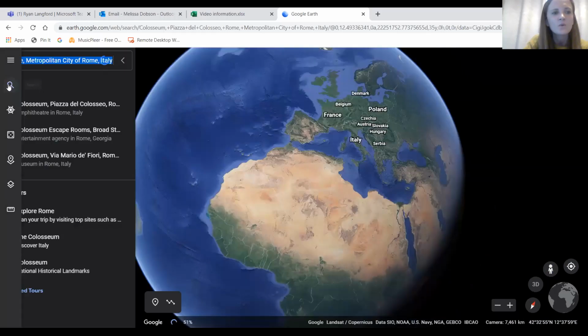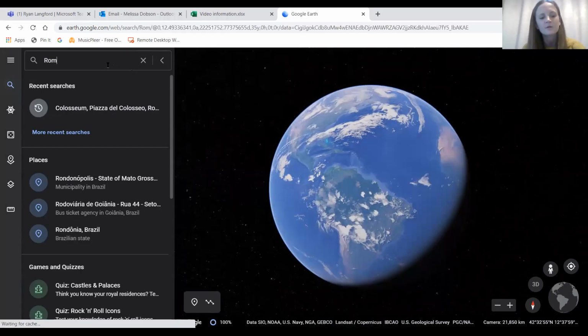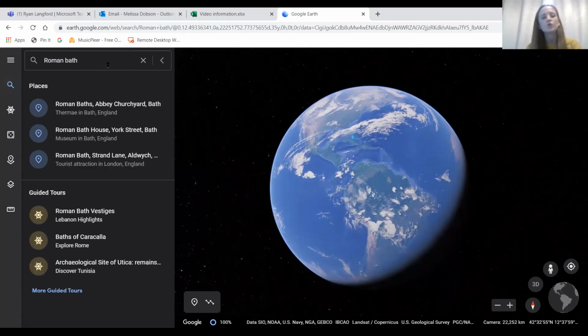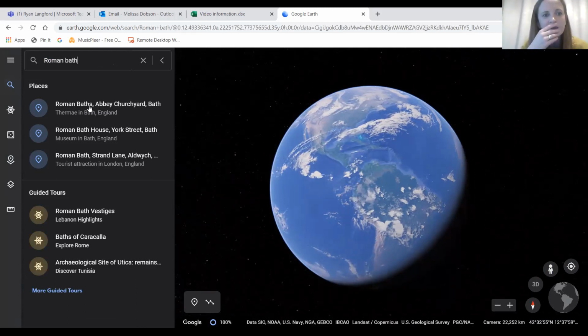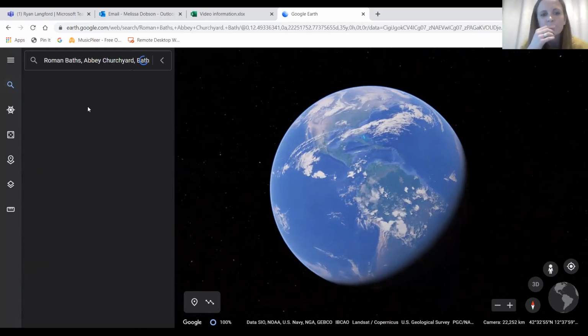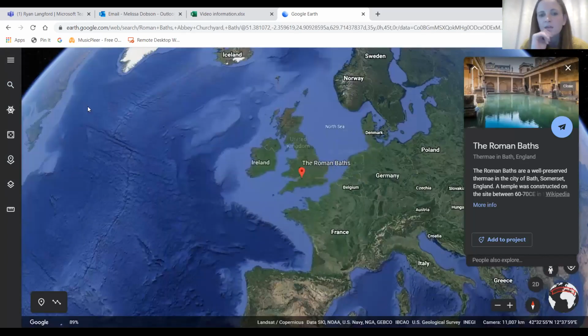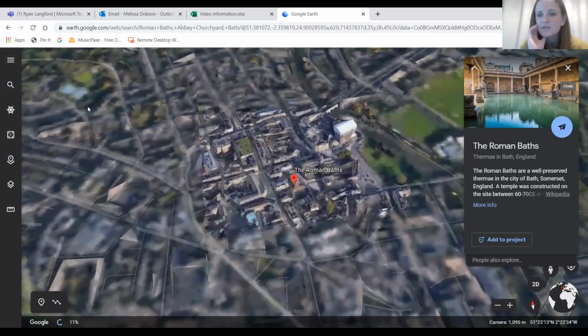The next thing that we were going to look at was the Roman baths. So I'm going to type in Roman baths. And you will notice that the Roman baths are actually in England. So if we click on the first one, it zooms in all the way into Somerset.